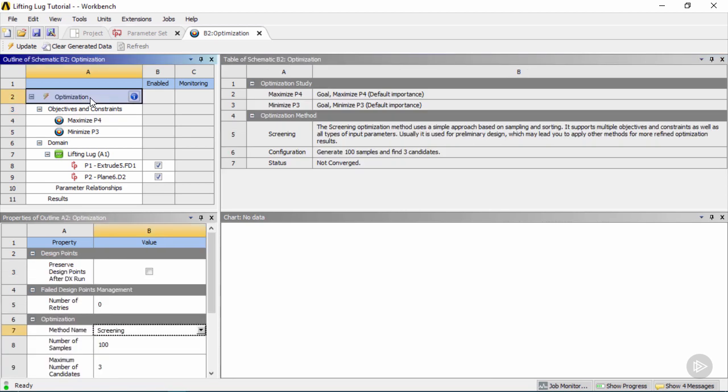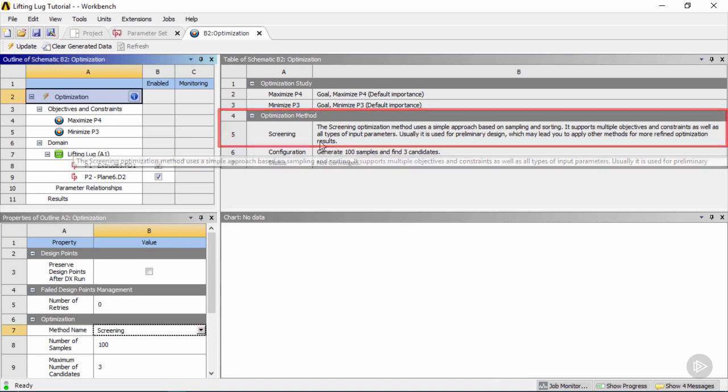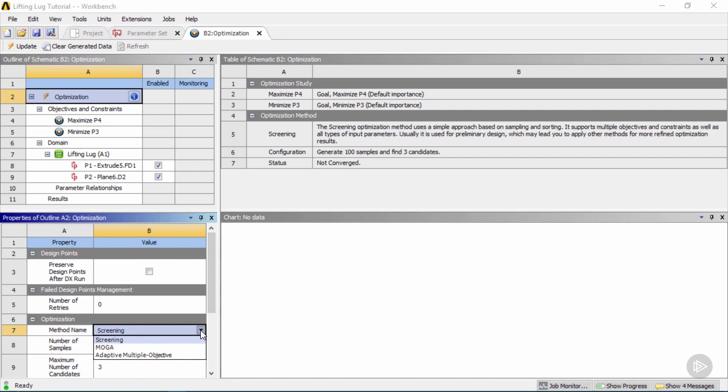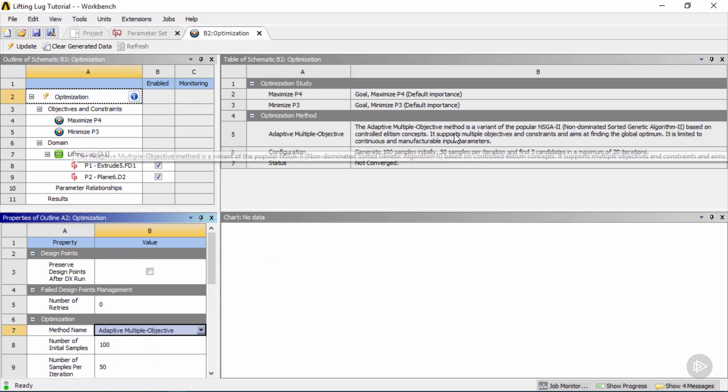But before we continue with that, let's go ahead into the optimization tab here. Now we can see that the default optimization method is called screening. And in order to see the details of that, we can look over to the table here under cell 5, and we can see that the screening method is used as a simple approach based on sampling and sorting. And this is the method we're going to use for our analysis. However, you can also change this method and use, let's say, a MOGA analysis or an adaptive multi-objective analysis. And to figure out what those do, you can click on it, and then you'll see another description here in order to get more detail on this type of method.